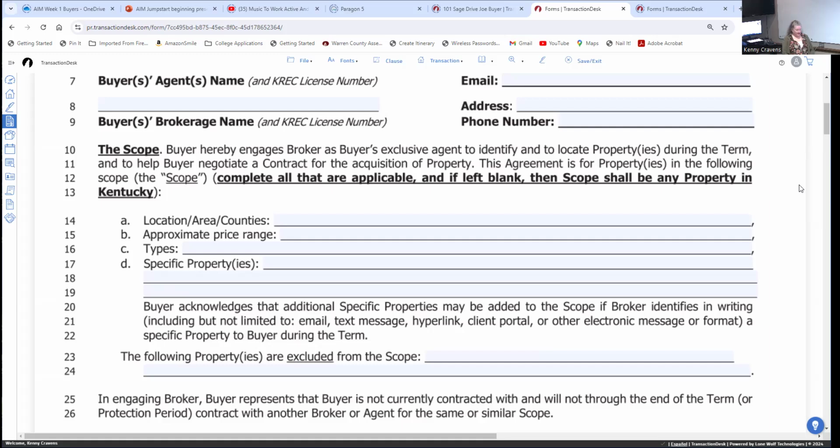Emails, save your emails. Line number 23, the following properties are excluded from the scope. I would like to have none as my option, but there are times and occasions when you need to exclude a property. If they happen to be negotiating with their brother or their sister, and they might buy that property, or somebody else out in the world, and they've already been talking to them and they do not want to have an agent involved in the transaction, then you would put that address that you will not receive a commission if they purchase that property.